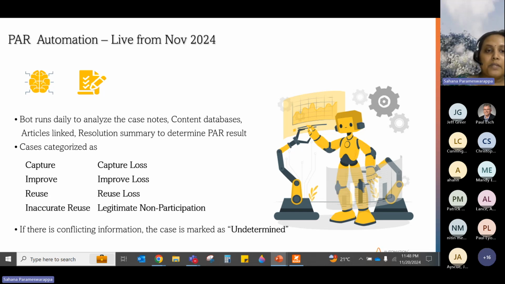So we had an RPA bot where the bot runs daily to analyze closed cases from the past week, and it will go through the content databases and check the articles that are linked to the case and find the PAR result. So it will categorize the case in the standard 8 categories. And since it's AI and there is a tendency for AI to hallucinate, we had added additional logic. So if there is conflicting information, then the case gets marked as undetermined.